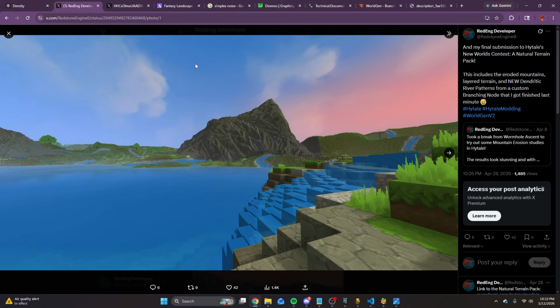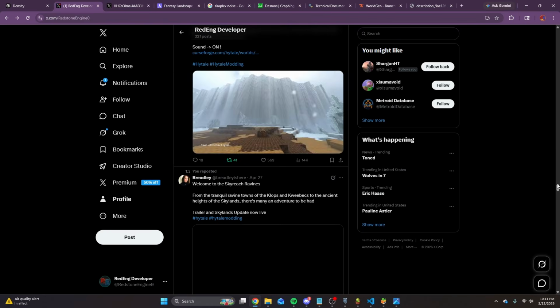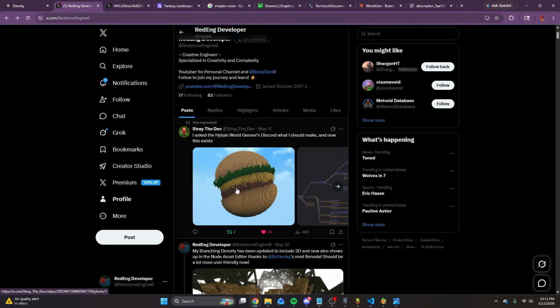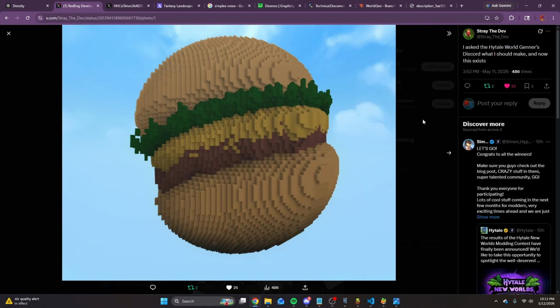So yeah, I'll just leave you with this cheeseburger that someone made as a request. Another inspiration thing: you can just ask your friends, hey, what do you want me to create? And maybe they'll suggest a cheeseburger. And maybe that's what I'll leave you off on.